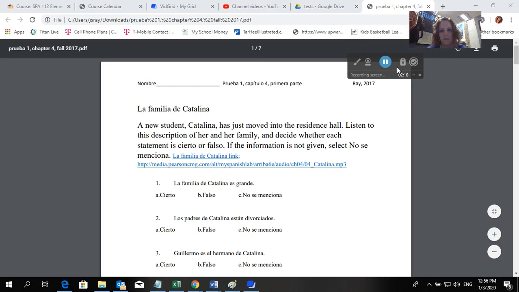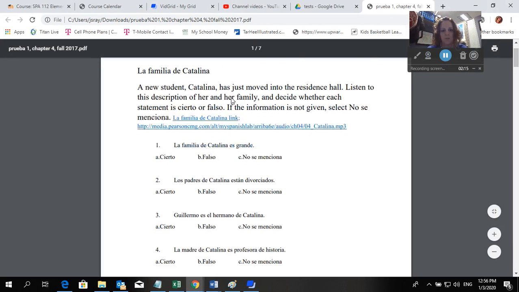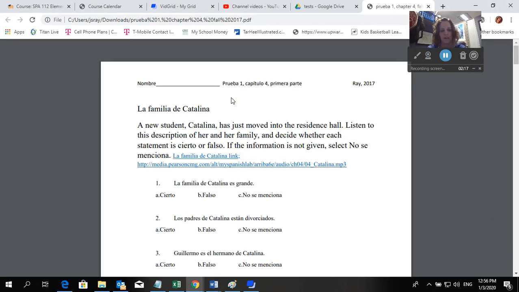Okay, for test 1, which is on chapter 4, a new student, Catalina, has just moved into the residence hall. Listen to the description of her and her family and decide whether each statement is cierto or falso. If the information is not given, select no se menciona. So I will read to you if you are in class.